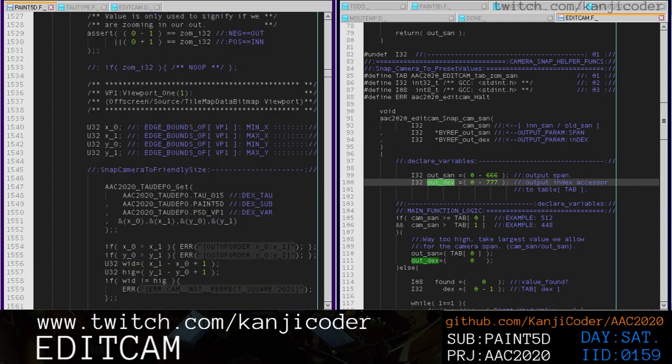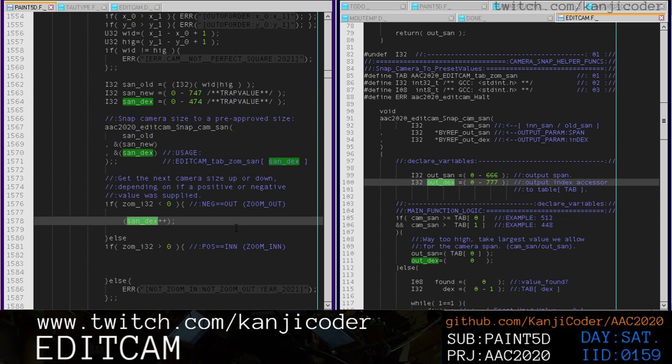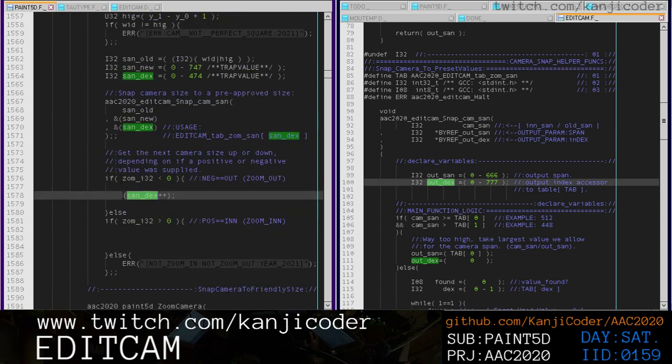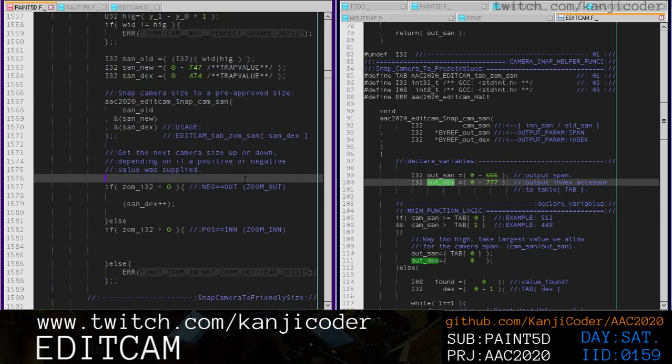So this index here, we're just gonna say int32 nextdex, next index. Okay, and next index equals this, right? And then if we're zooming in the other direction, the next index is going to be a minus minus.